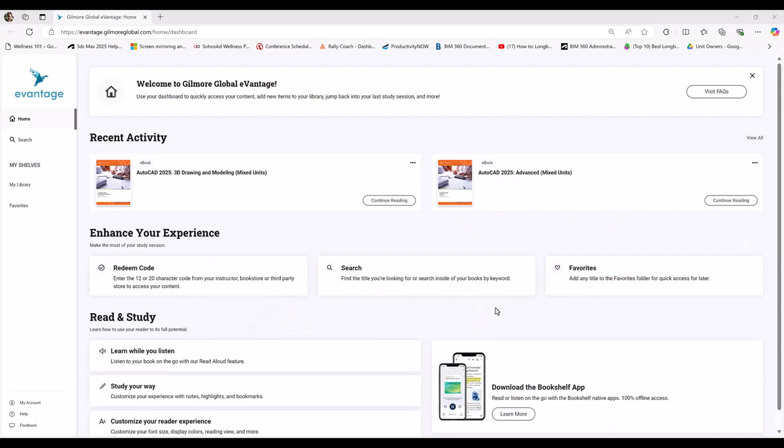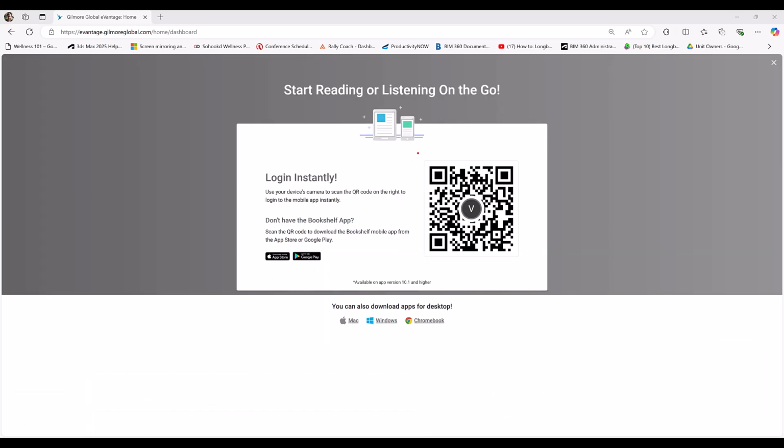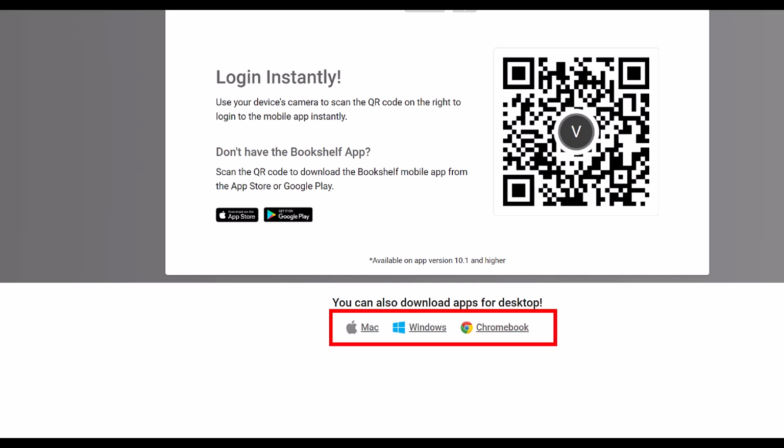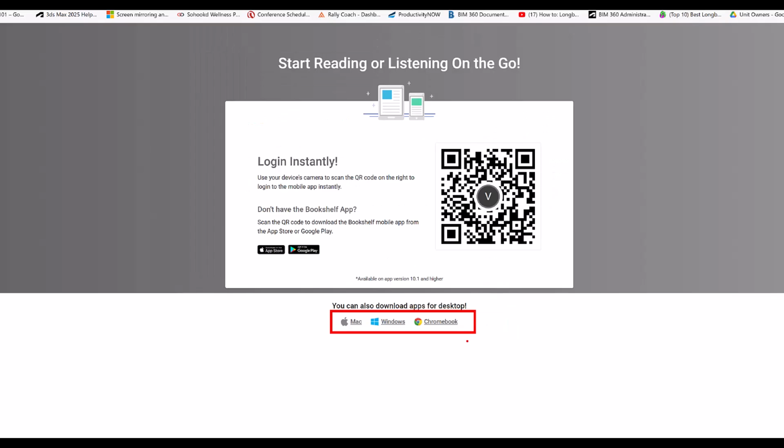You can also access ebooks through the Bookshelf app. Return to the home page and you will see an area called Download the Bookshelf app. Click Learn More. To download the Bookshelf app from your mobile device, you can use your device's camera to scan the QR code. You can also download the application for your Mac, Windows, or Chromebook desktop by clicking the respective link at the bottom of the page.